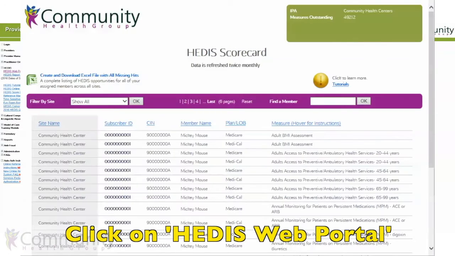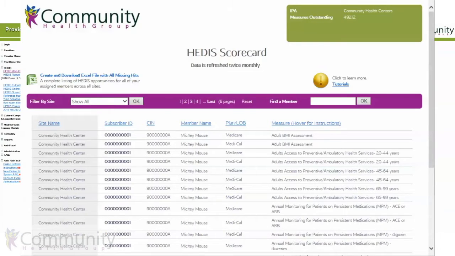Click on the HEDIS web portal. It will automatically open a new window. You will see on this page that you have the ability to obtain the total number of HEDIS measures outstanding for your office, access our HEDIS tutorials, and view the outstanding measure details, such as the location, the CHG health plan ID, the member's Medi-Cal number, the member's name, product line, and measure description. You may also filter your view by the site on top.